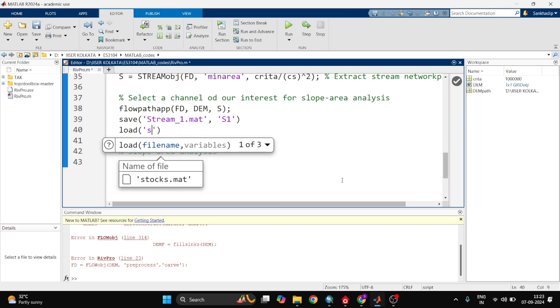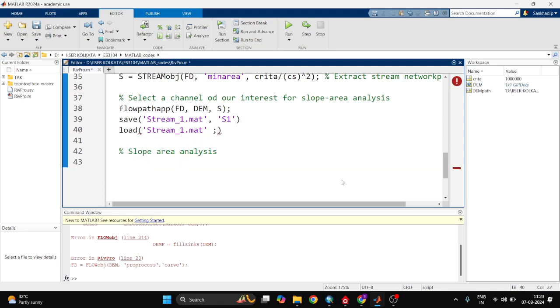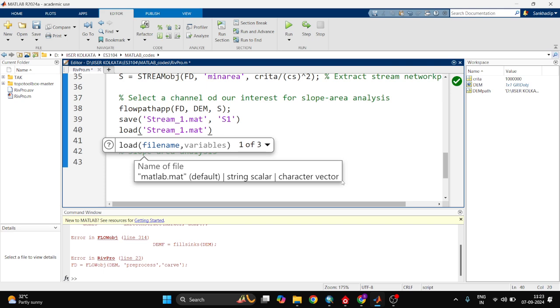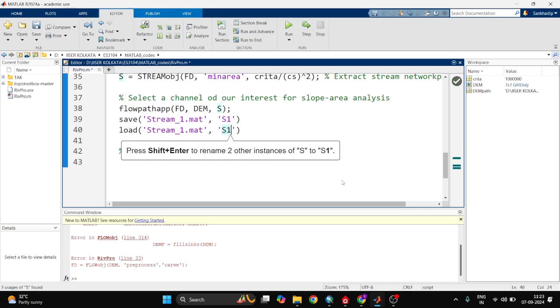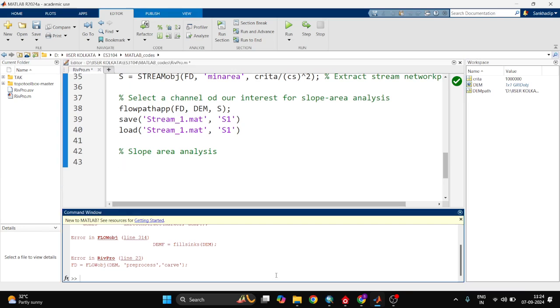Now when you want to load, for example, in the first step, you save the file. Now when you want to load the same thing again in MATLAB, you have to use the syntax: load stream1 underscore mat S1. So please save your stream1.